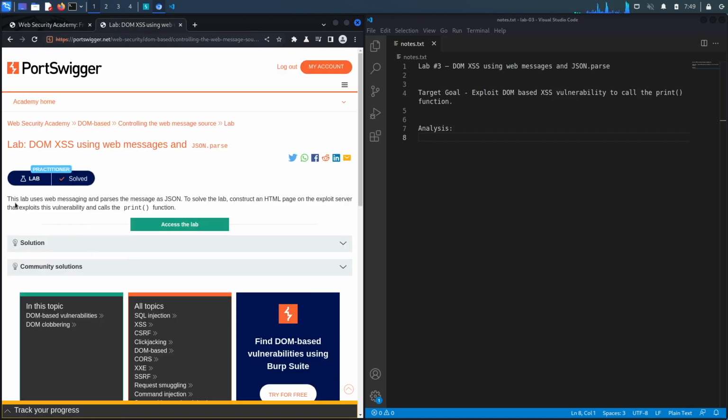Alright, let's get started. This lab uses web messaging and parses the message as JSON. To solve the lab, construct an HTML page on the exploit server that exploits this vulnerability and calls the print function. So our target goal over here is to exploit the DOM-based XSS vulnerability and call the print function in the victim's browser. Alright, let's access the lab.